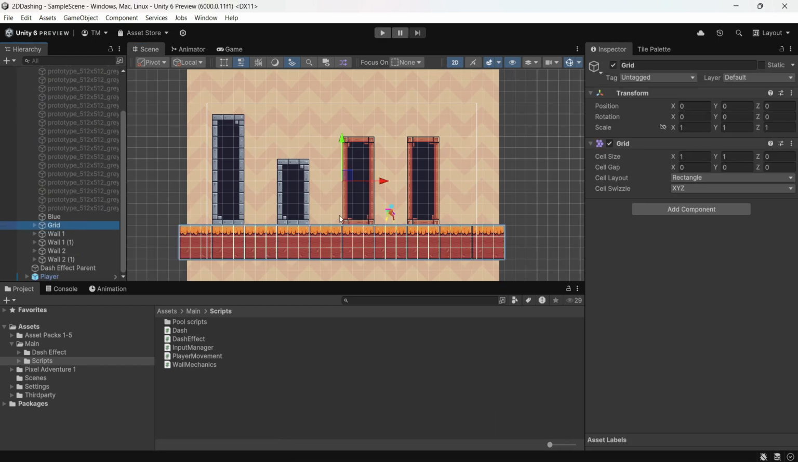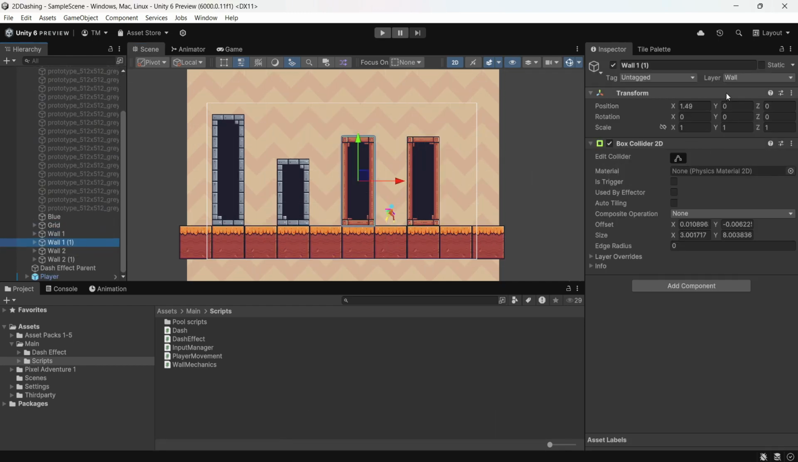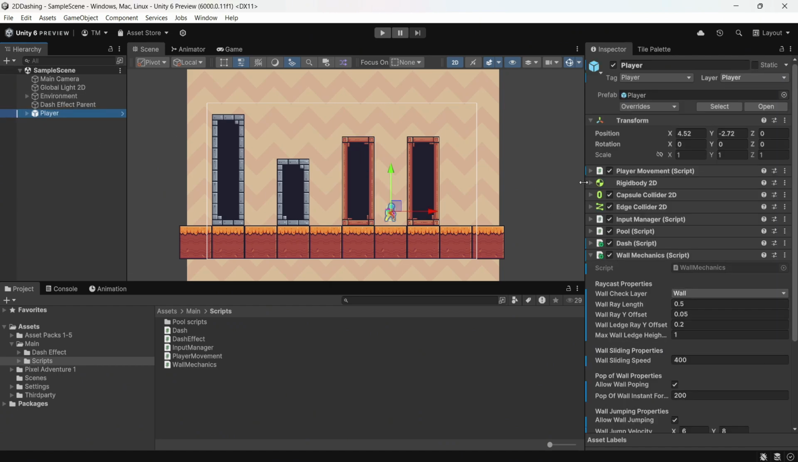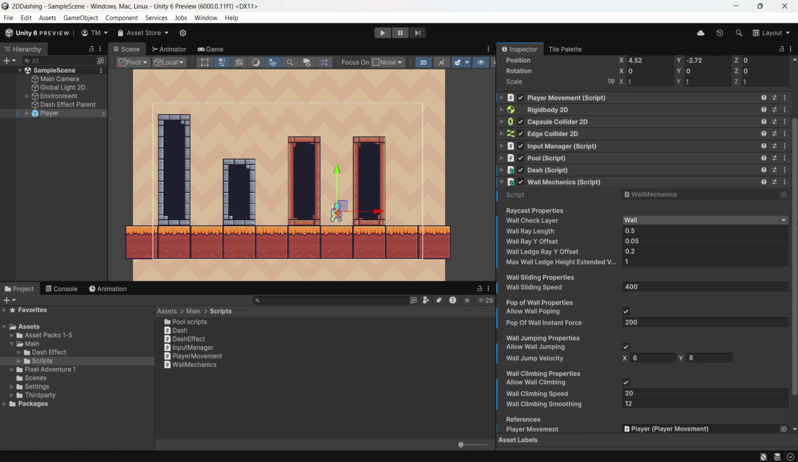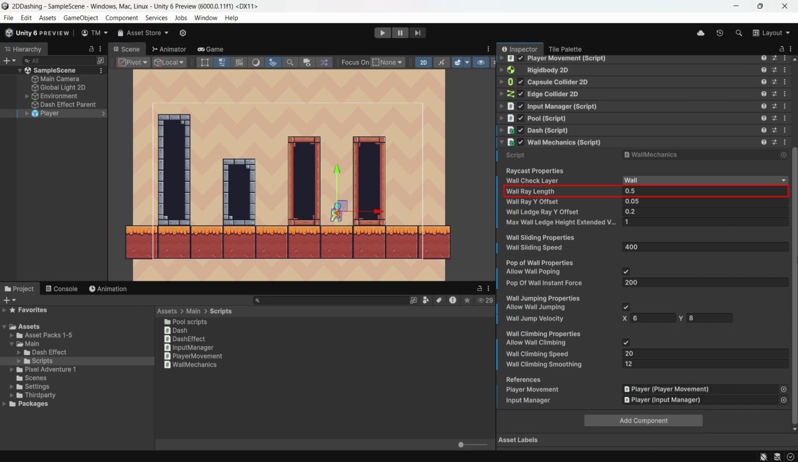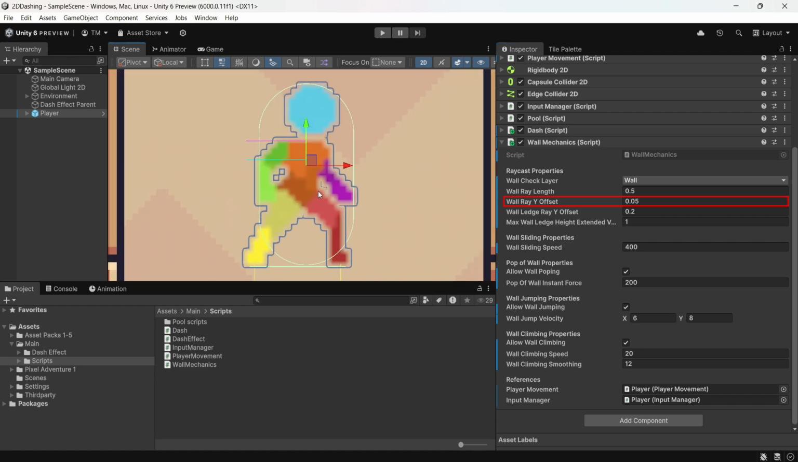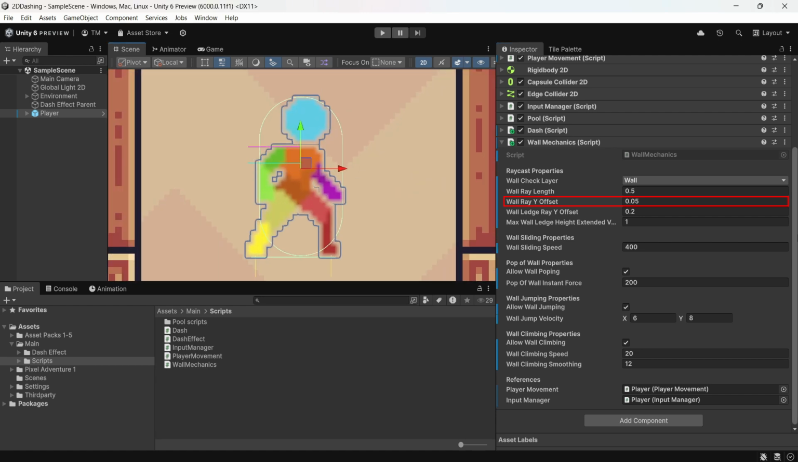Ensure that each wall is assigned a unique layer, and let's go over some of the key variables that need configuration. The wall ray length should be slightly longer than the character's collider bounds to maintain realistic animations. I have set the vertical offset to 0.05, though you can leave it at 0 if you're not using multiple ray casts in the same direction. We'll address all variables related to wall climbing and edge detection later.